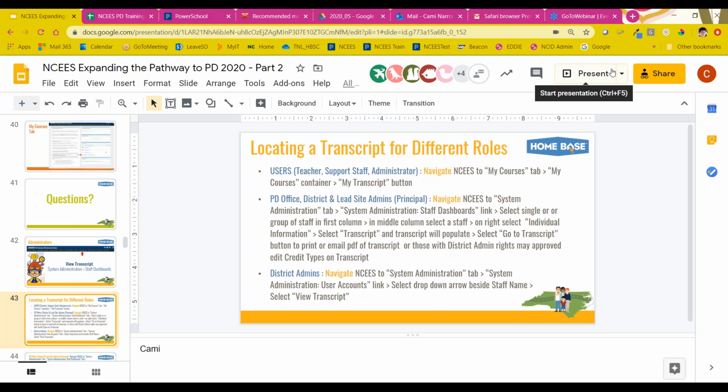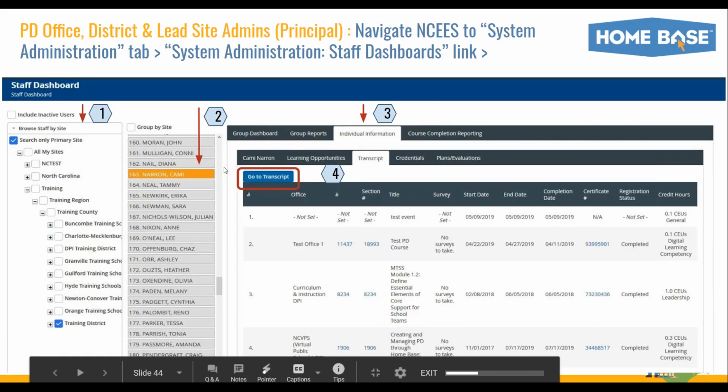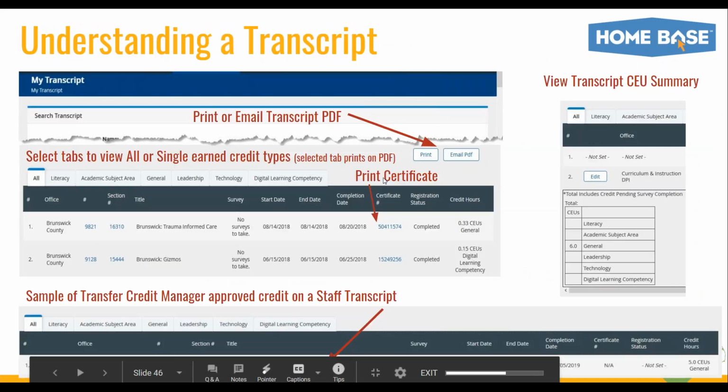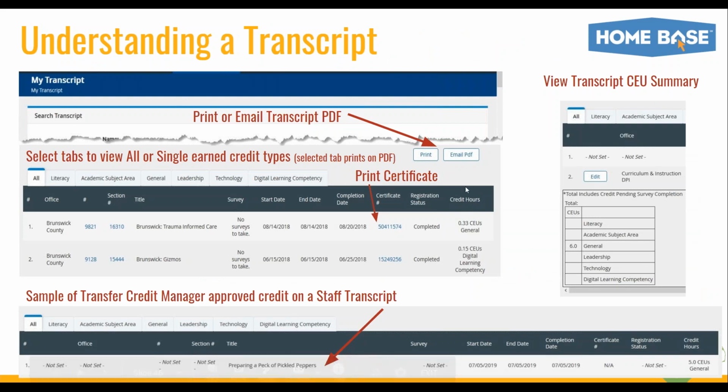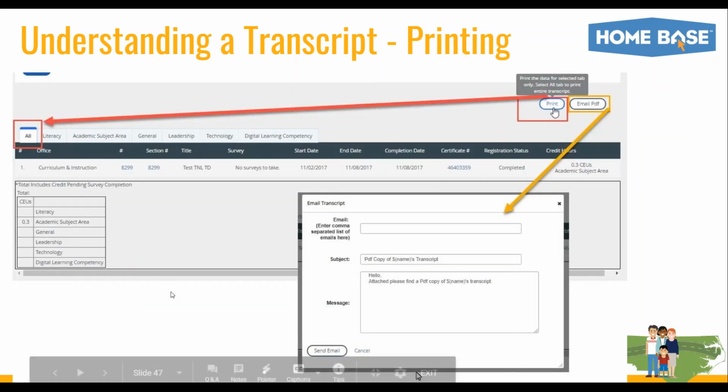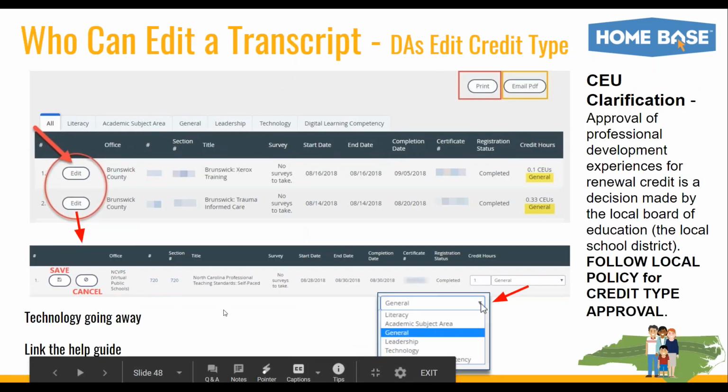All right. So quick way to go find those transcripts. All right, we just went through all of that. When you're on your transcript, you can print it. You can email a PDF to somebody if you like. So keep that in mind. Just some slides for you to refer to.